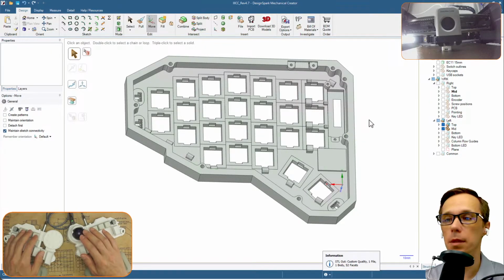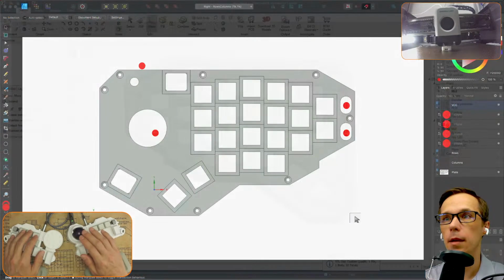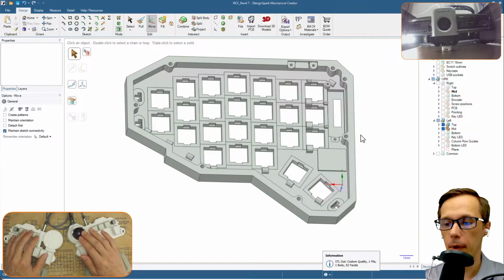Okay, how is the print going? Where's the printer? Okay, still printing.